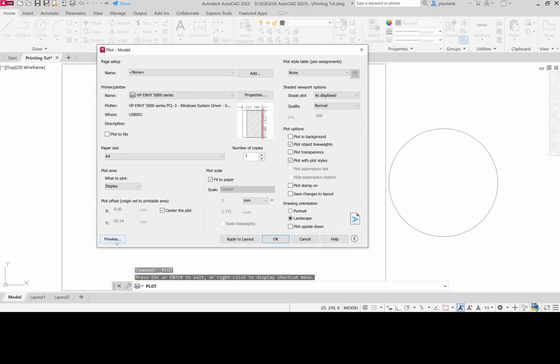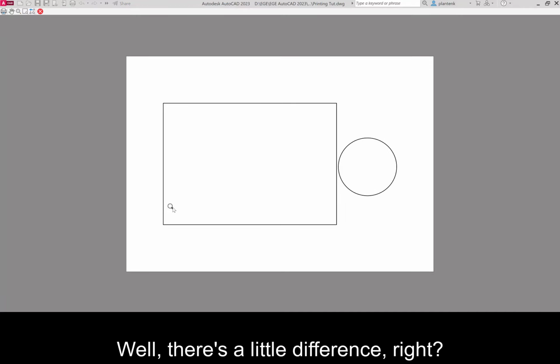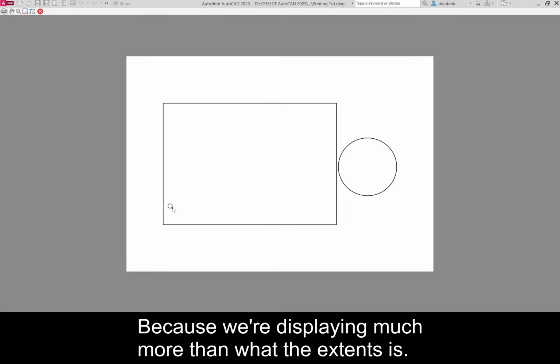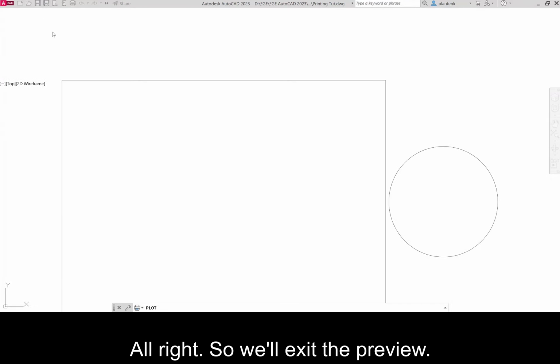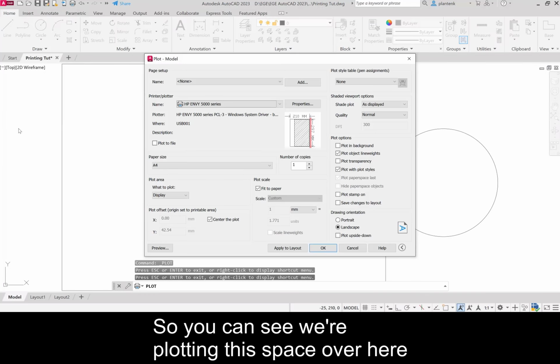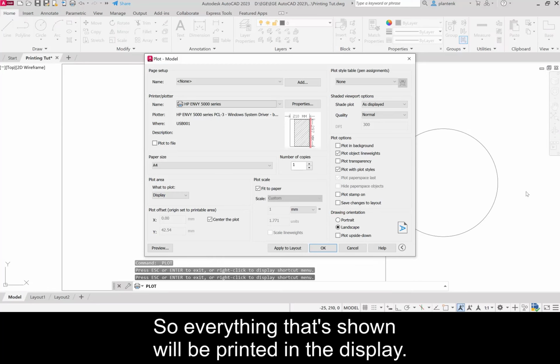And do a preview. Well, there's a little difference, right? Because we're displaying much more than what the extents is. We're seeing more than just the rectangle and the circle. So it's printing more than that. All right, so we'll exit the preview. So you can see we're plotting this space over here and this space over here when we plot the display. So everything that's shown will be printed in the display.